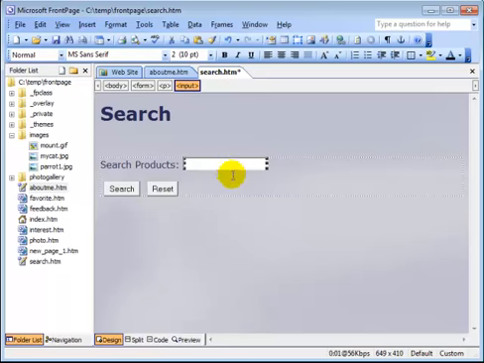Reset is okay. So this is the form with a single text box. The user can enter some keyword for a product search. And this is the submit button, which we call search now. Let me save this.